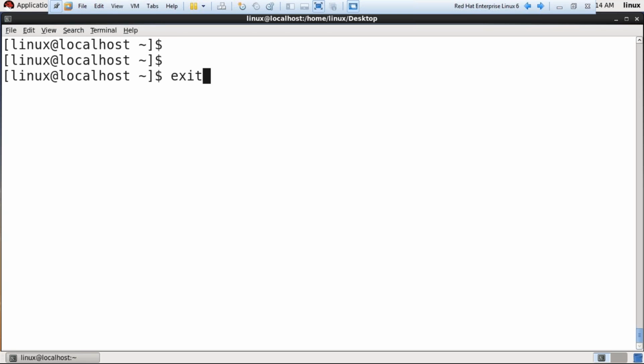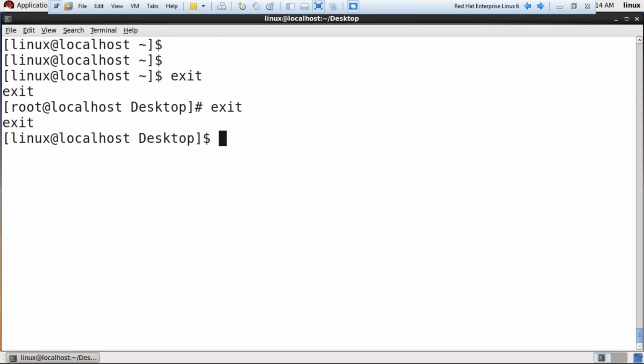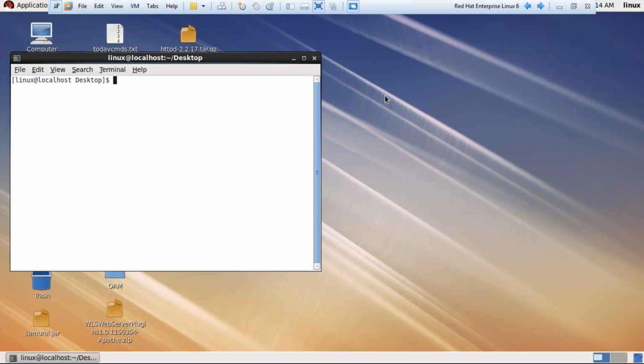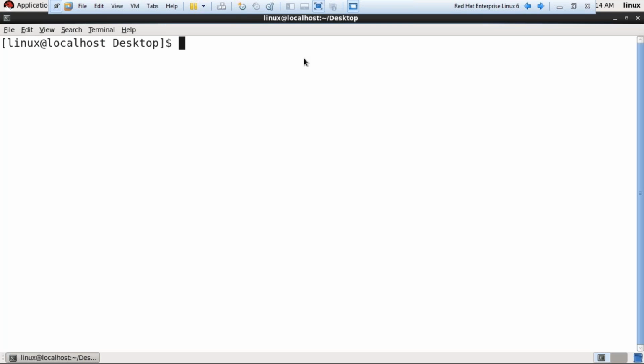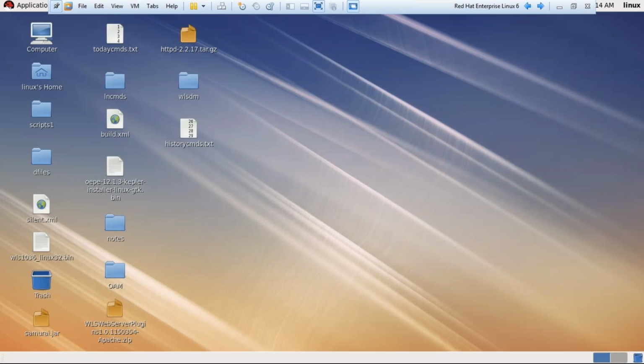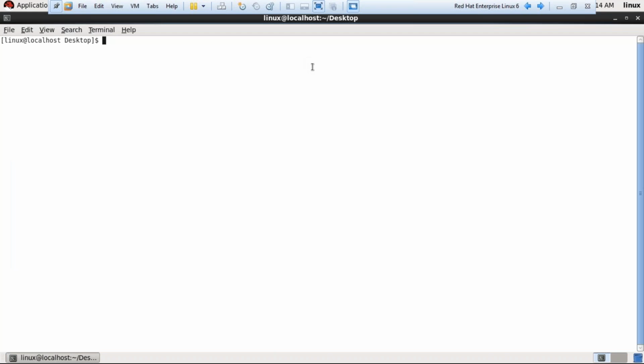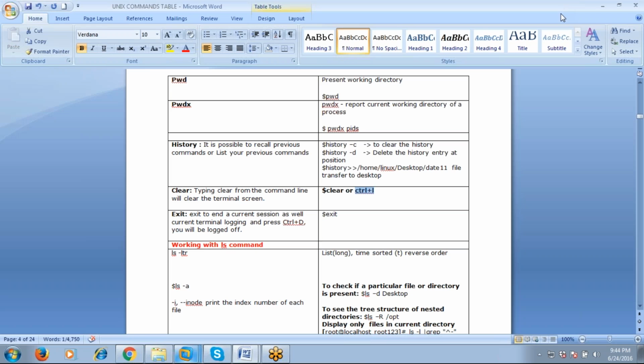For exiting, you just provide exit. So this is the way you exit the terminal as well as the session. Otherwise, you can provide the shortcut called Control D also. See, you can provide Control D and you can log out from the terminal. So either you can provide the command, otherwise you can use the shortcut also.